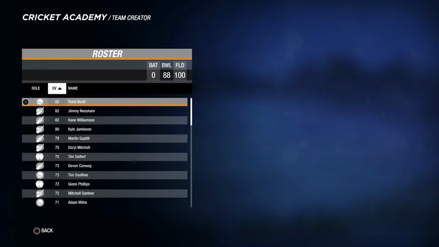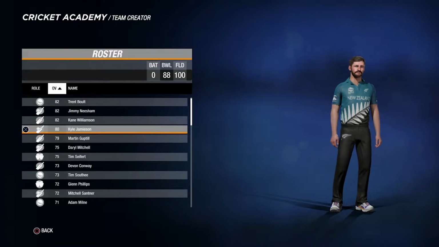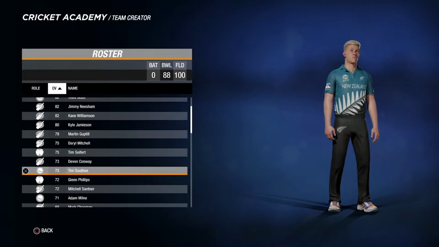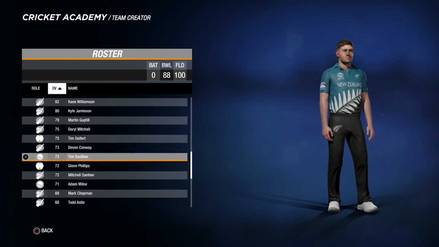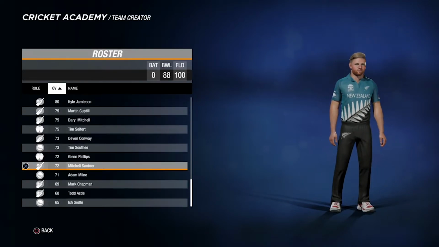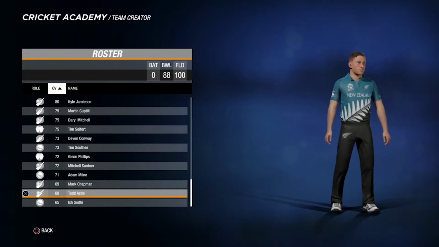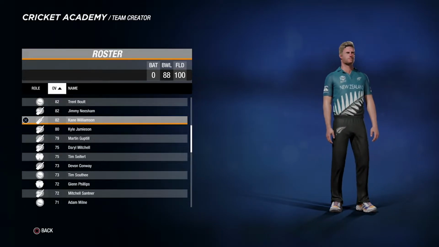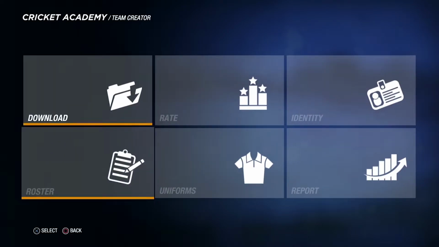Let's go to the roster. Trent Boult, Jimmy Neesham, Kane Williamson. Shoot. Kane Williamson does not look like that. Everyone else is fine except for Williamson, I guess. Just look. Alright, everyone's alright. Williamson is the standout. He's looking terrible. Williamson does not look like that at all. So there's a way to solve that problem. I will tell you how.